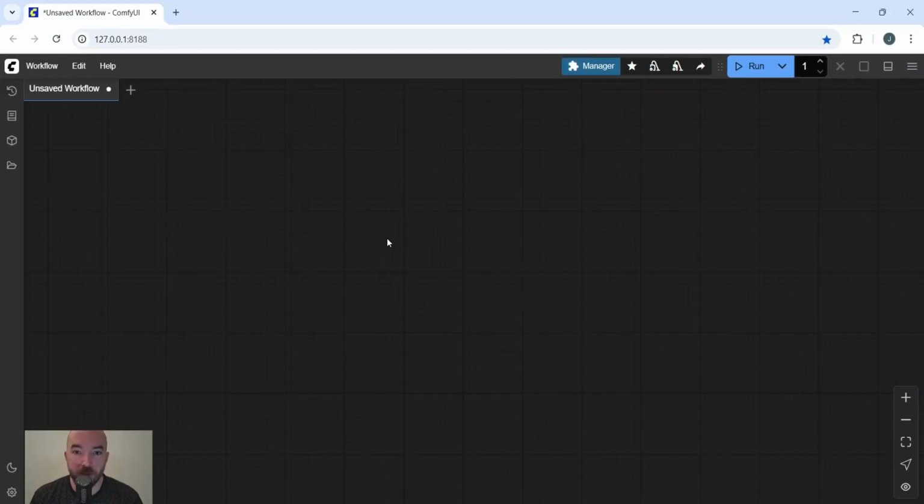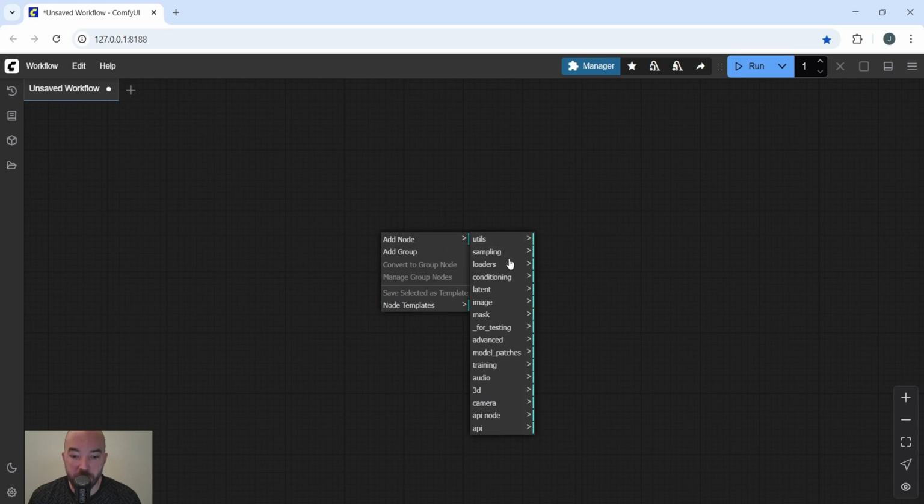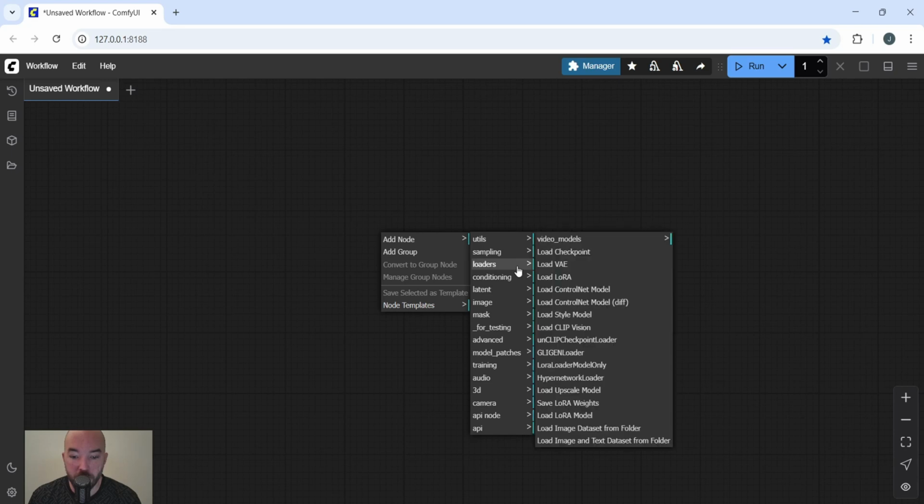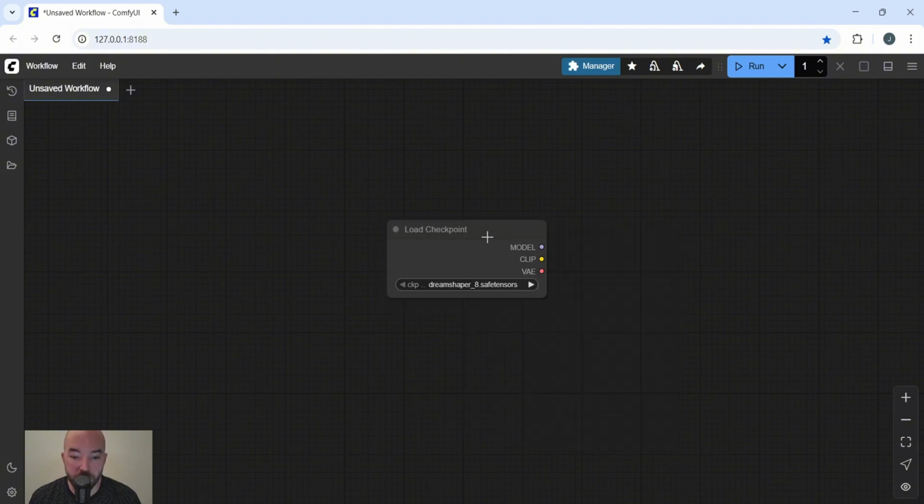First, we're going to start with a blank canvas in ComfyUI. To add any node, just right-click anywhere on the canvas and choose Add Node. From here, you select whatever node you need from the drop-down menu. We're going to start with Load Checkpoint because for the majority of workflows, Load Checkpoint will be the first one.